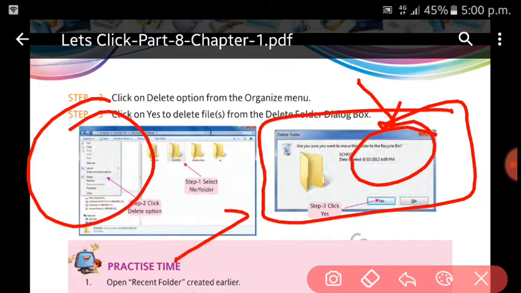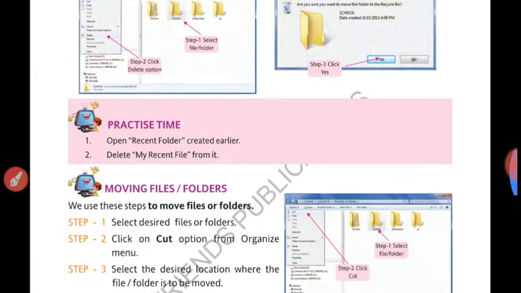So what is the advantage? If it goes to the recycle bin, you can get it back. So this is the advantage.